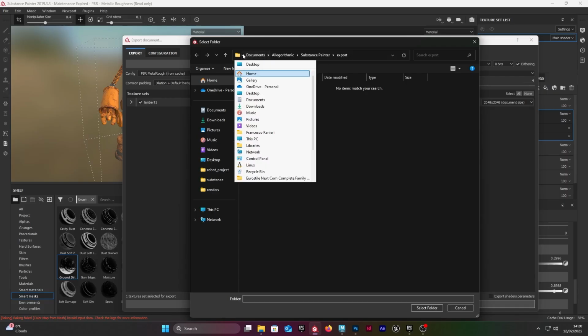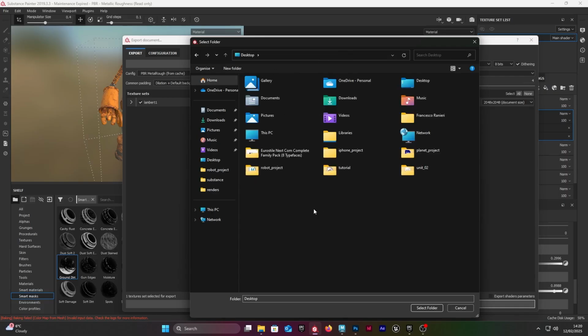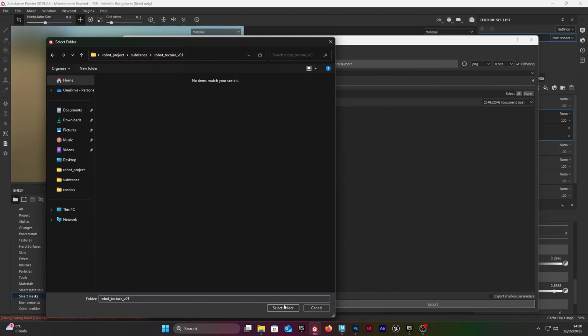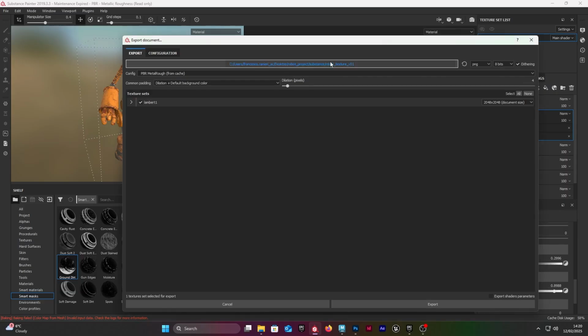So if you have a folder with your project on the desktop, you go in that folder, like I have robot project, I go substance, and there is robot texture version 1, I select that folder, and then I will do select folder, and it will rewrite everything here, see? And then you do export. So I don't do that now, okay, because I already did it.